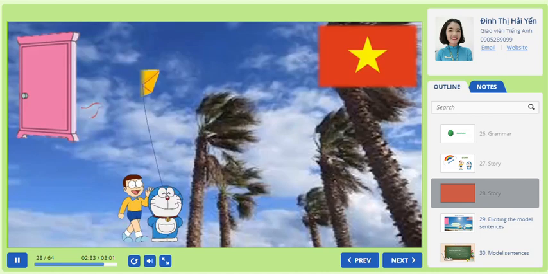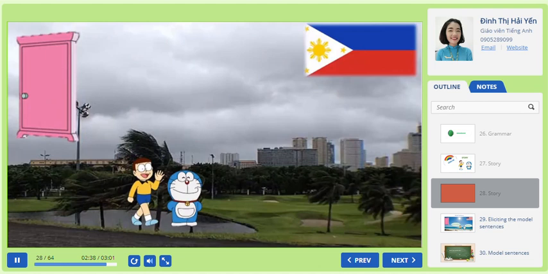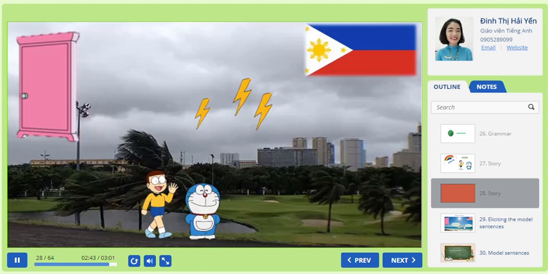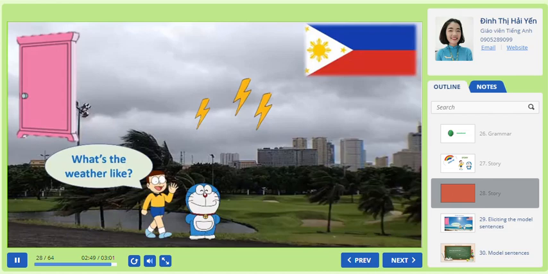The last country is Philippines. What's the weather like, Doraemon? It's stormy. Let's go home.